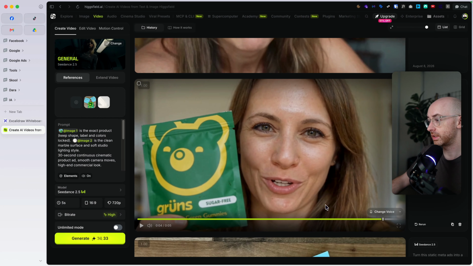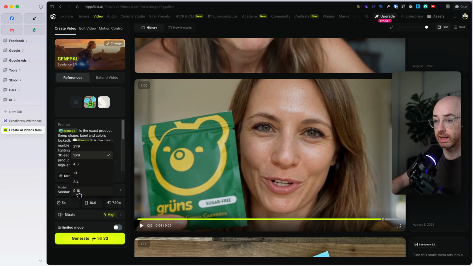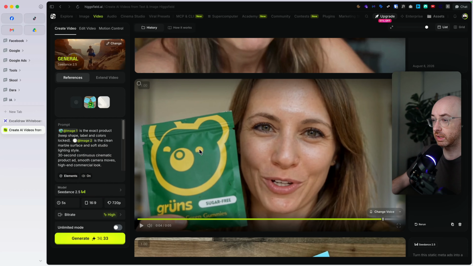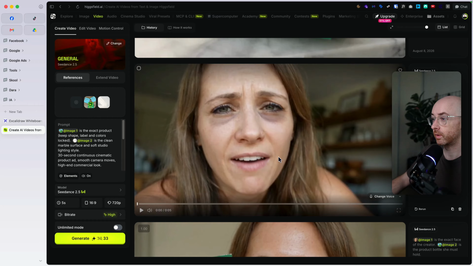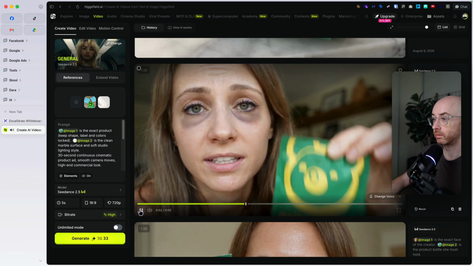So I put it in 16 by 9, but I could have put it in 9 by 16. And basically the product package is perfectly respected. The face and the animation, the way that she is holding, grabbing the package feels very natural. The skin tones and everything, it's super realistic. I like it.